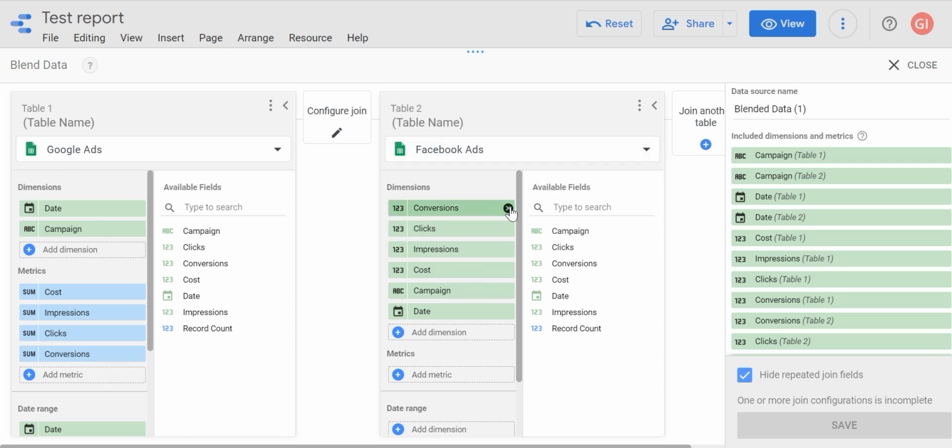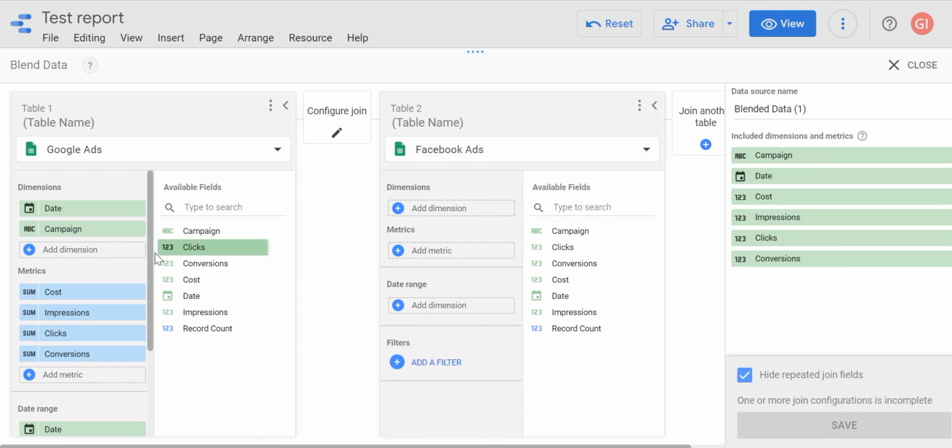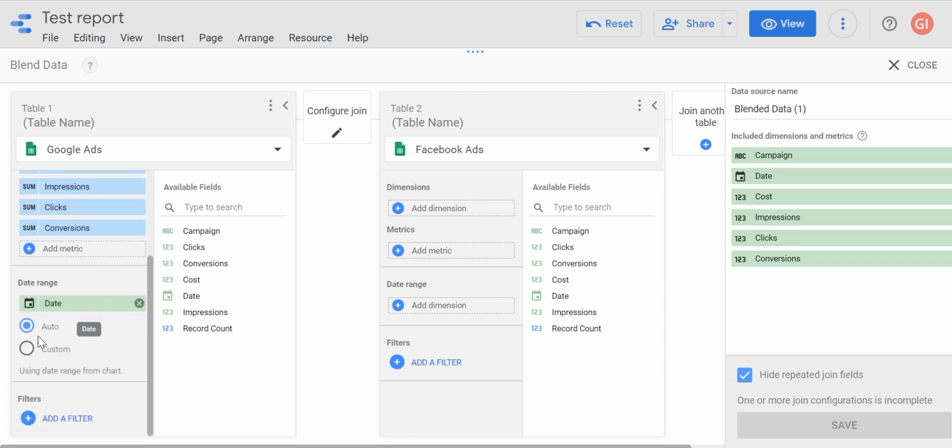And we can select here the dimensions that we need. Okay, let's check the left table. Dimensions, date and campaigns, okay. Metrics, cost, impressions, click conversions, okay. Date range, auto. Filters, we don't use filters here.